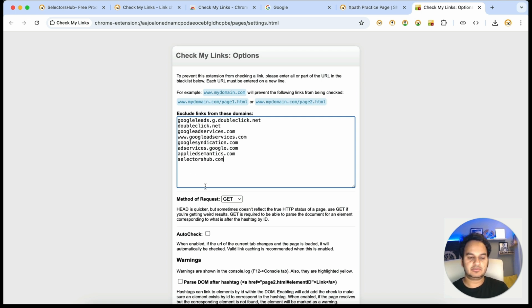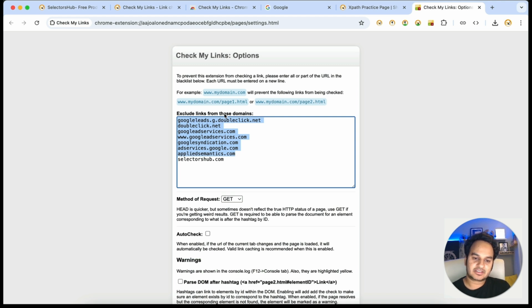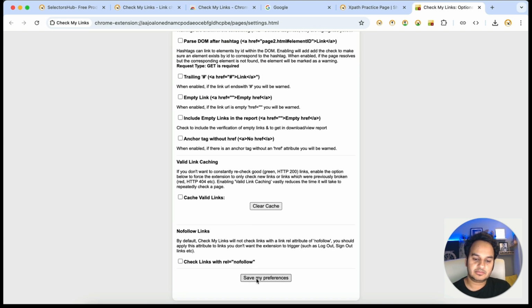By default we have added some domains, and from those links it will not verify. So we exclude links from these domains. We'll add this SelectorsHub.com, and now it will not include the links from SelectorsHub.com while verifying. Then we will save the preference.